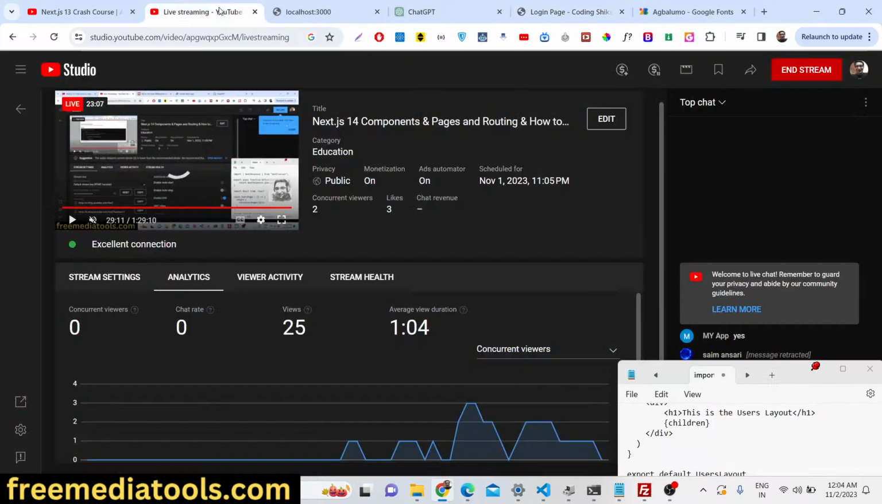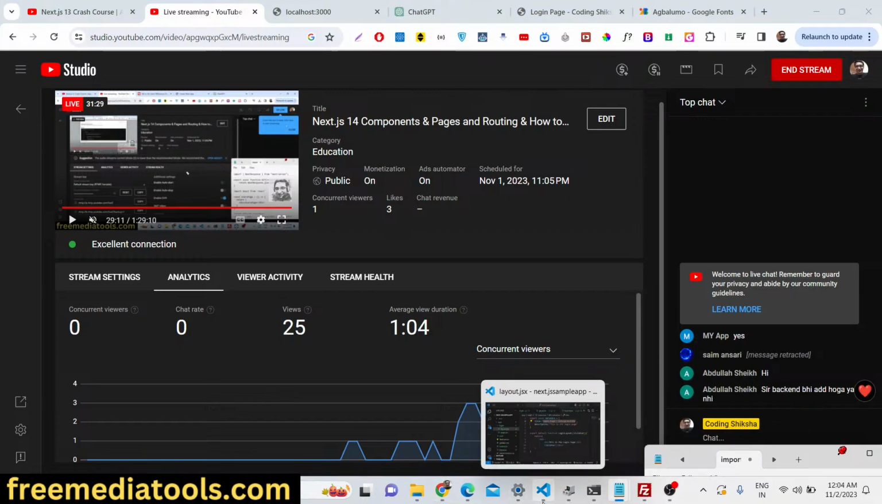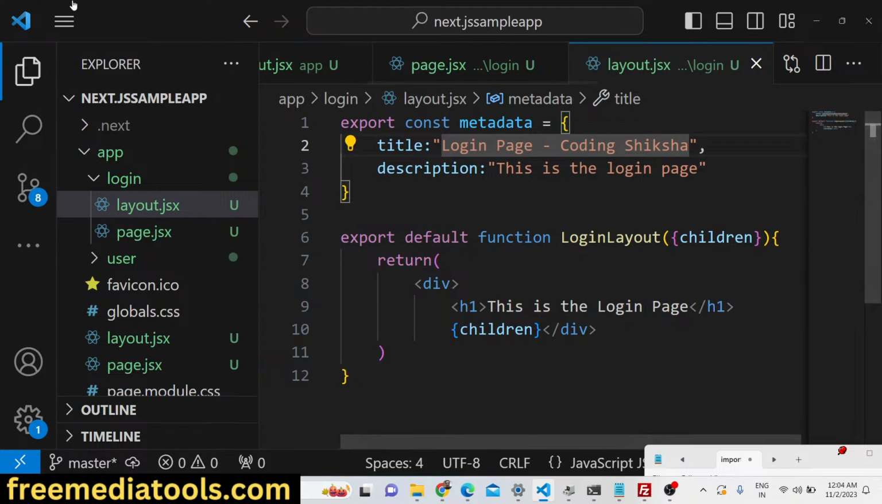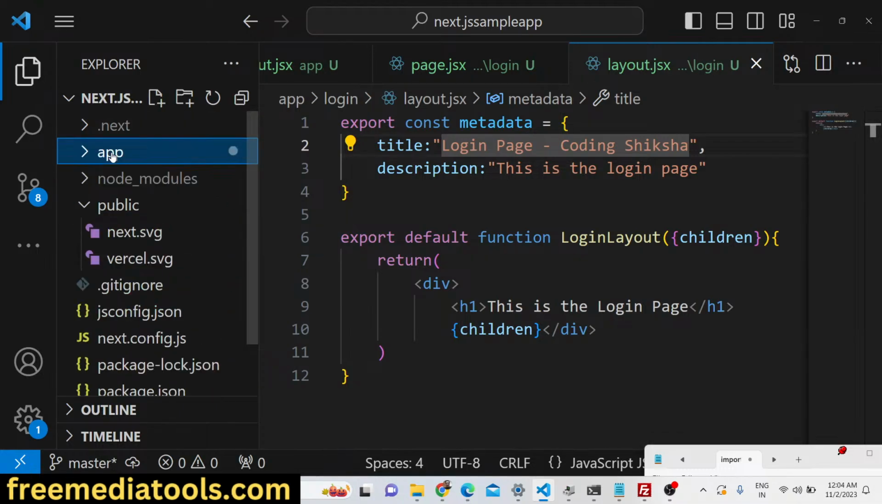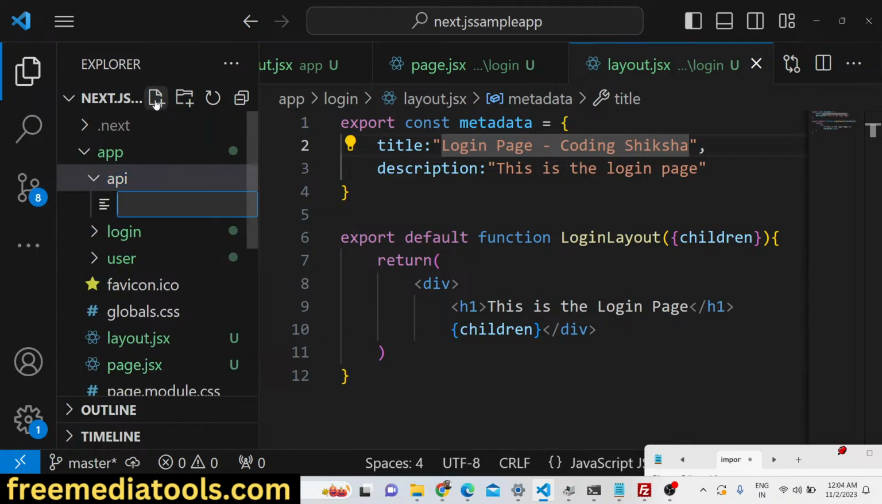So I think I explained to you very much, guys, in this video about Next.js. It's a tremendous framework. And yes, Abdullah, it's both a backend and front end framework. You can basically create a login route in the app folder. Just create an API folder right here, and you can define routes as well.